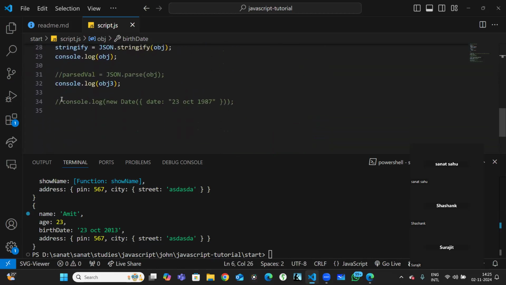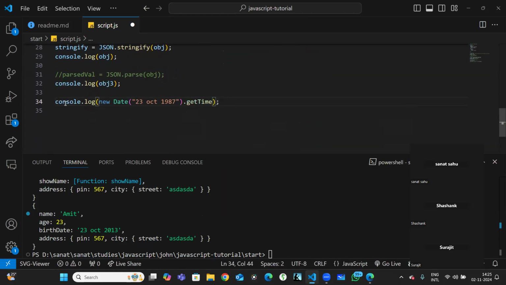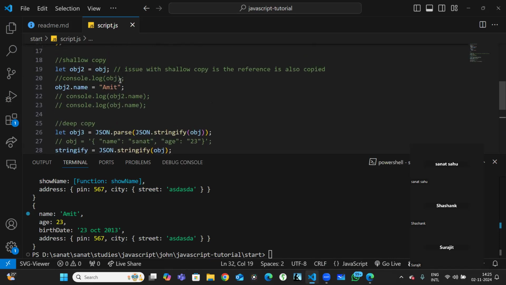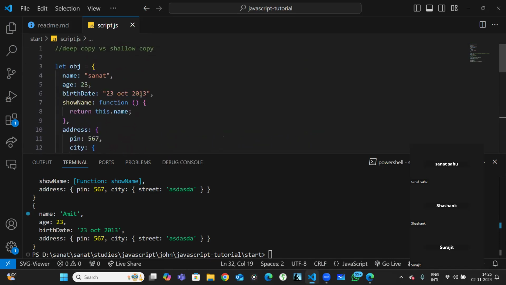One doubt: you have put the date there, right? 23 October 2013. Instead of that, inside that object, I'm talking about inside that object, try to convert it to the date data type and see if it is stringifying. Which one? That one, birth date is there, no? Can you convert that to the date data type?